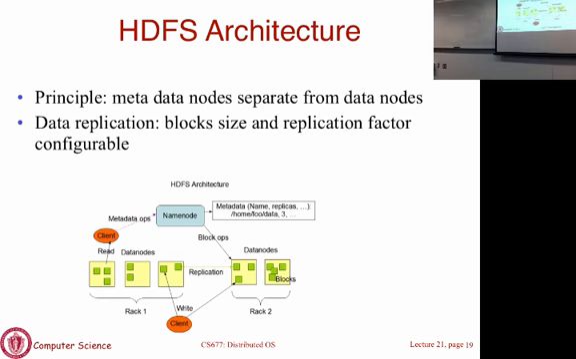And the last thing I should say is both the block size and the replication factor are configurable. The typical default replication factor is 3. For every block, you make 3 copies and put them on 3 independent machines. So if any machine goes down, you have 2 more copies. So you can at least handle 2 failures if you have 3 copies, automatically.